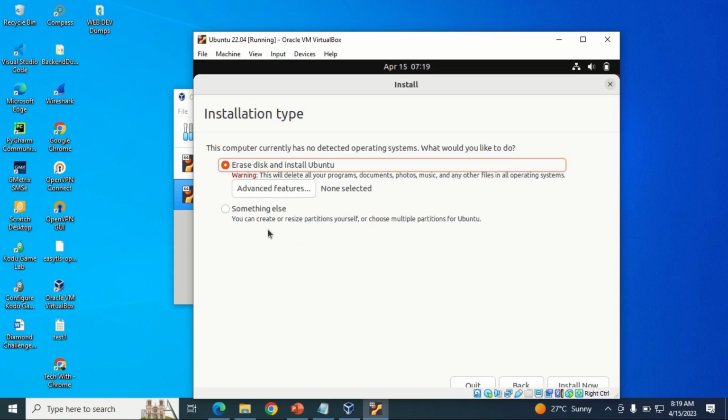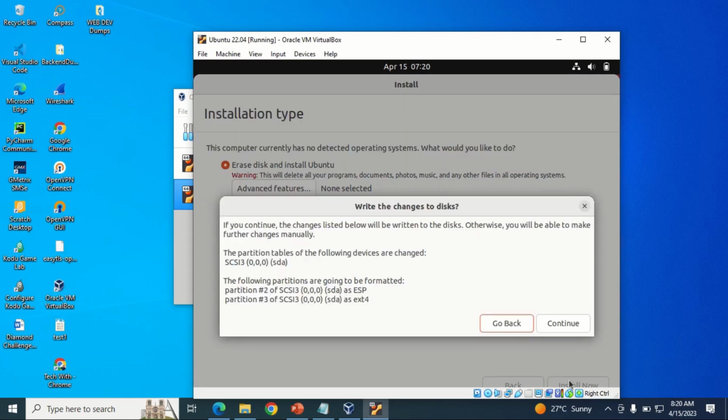Now next you see this window that is asking you for the installation type. You have the erase disk and install Ubuntu option here, and you also have something else. So usually choose this one, erase disk and install, but don't worry, nothing will be erased on your host machine. You're fine, nothing will be deleted. You don't need to worry about that. Just click on install now at the bottom right. Okay, so you can just say continue.